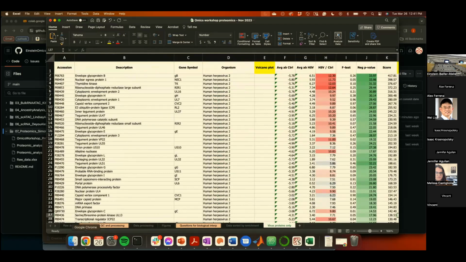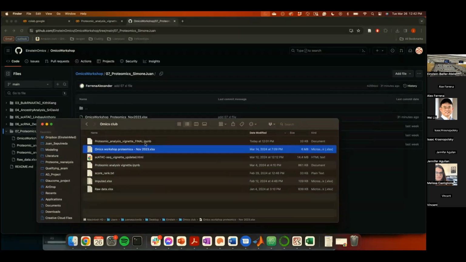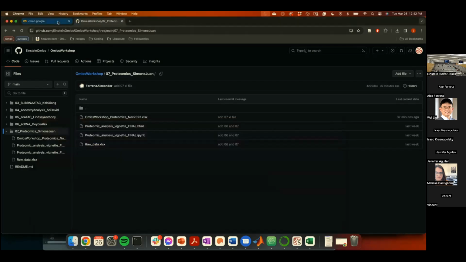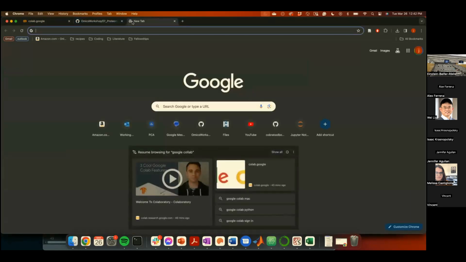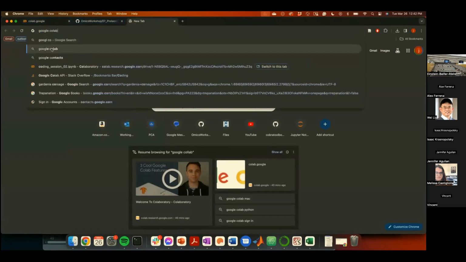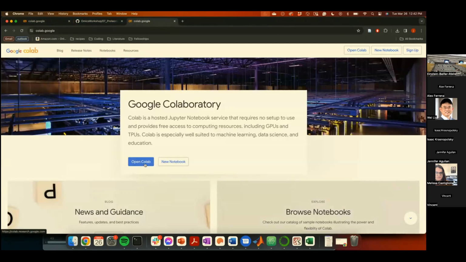Okay, now let's get into how to do the code. Again, I've downloaded the files with the extension of Jupyter. This is a Jupyter Notebook extension, so I want you all to have this downloaded on your computer. What we're going to do is type in your browser, Google Colab. The second entry, you're going to click on it, and you're going to open.